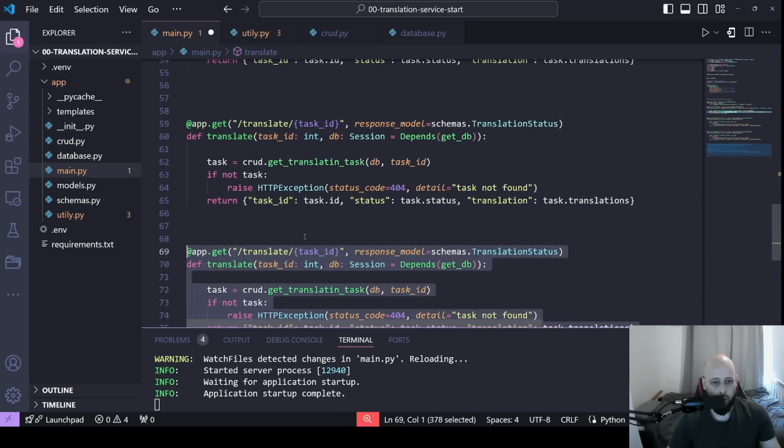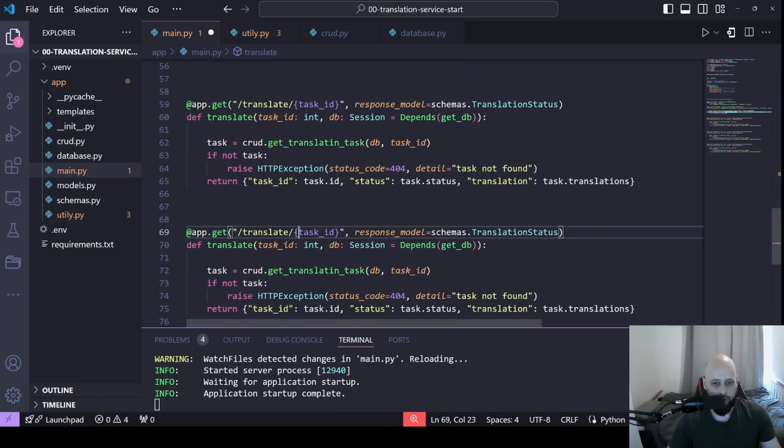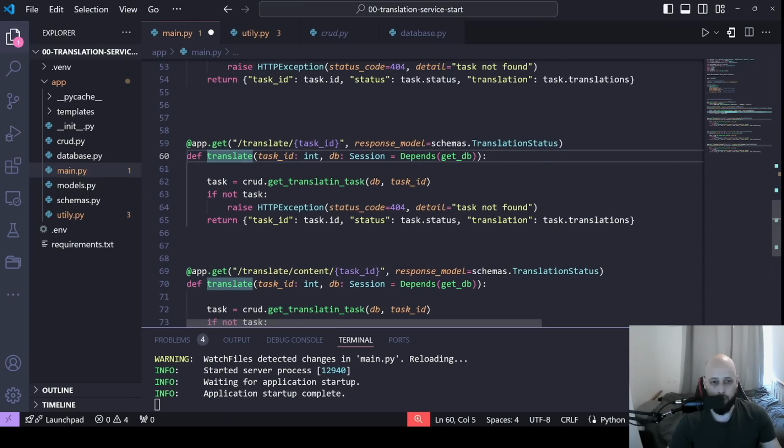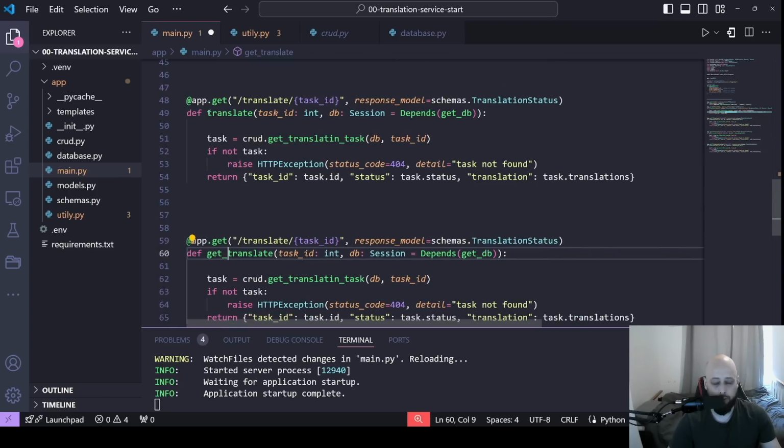So we can copy this and we'll slightly modify it. We can change the endpoint address. So we'll say that this is content/task ID. And I forgot one thing. We want to change the name. So it goes back to the previous function. For me, that's line 60. And here we will just say get translate because they have to be called differently.